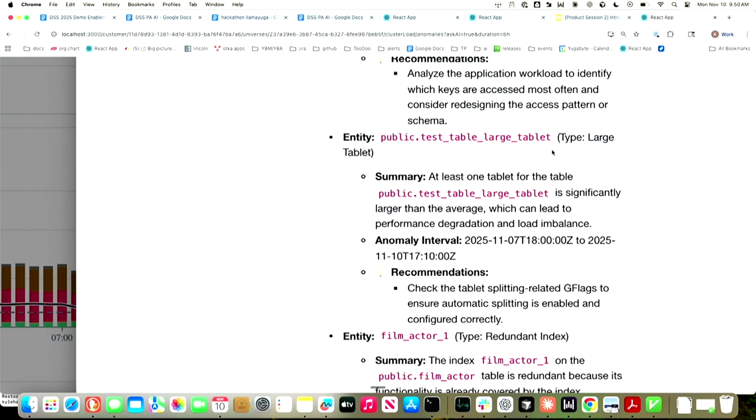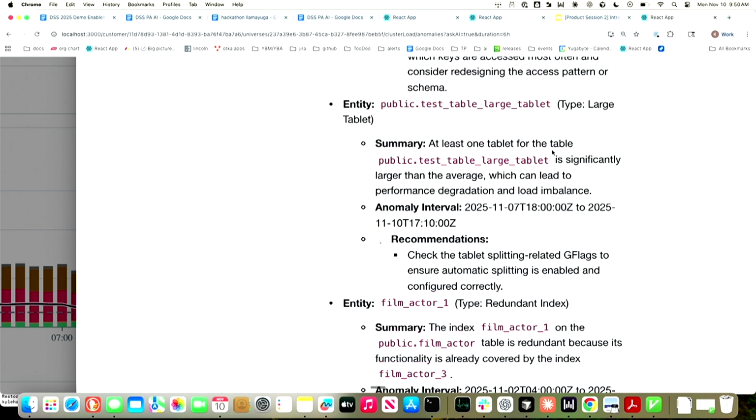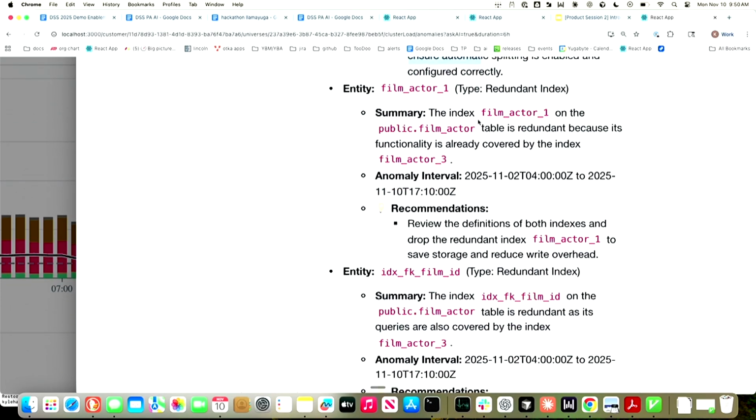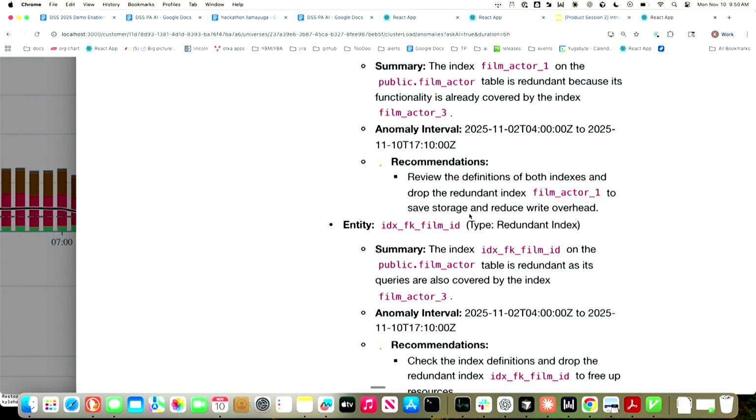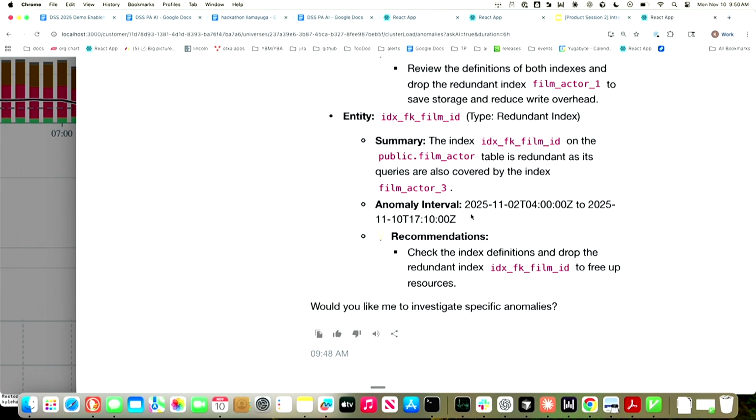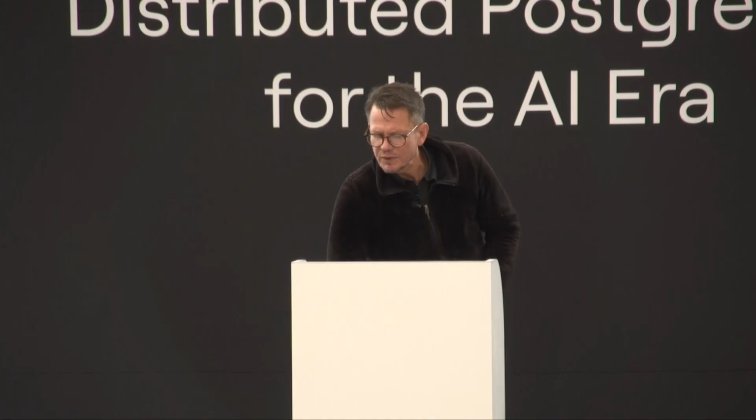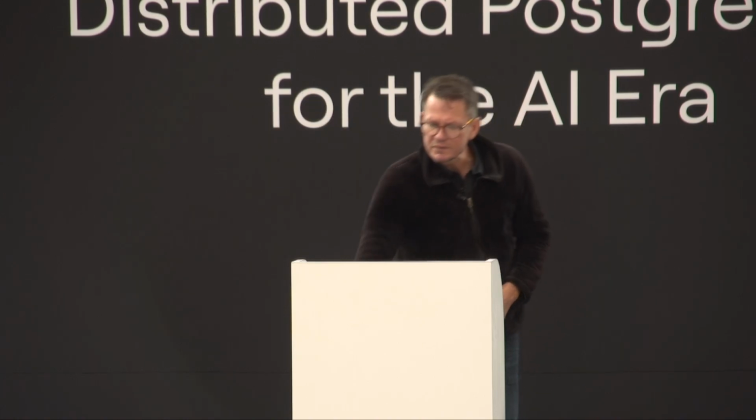Again, a large tablet, it's like this is created on purpose, but one of the tablets has much more data than the rest of them. When it happened, basically we want to check on table splitting gflags to make sure the tablets are split evenly. And then it found a redundant index. And it's just saying, confirm that these are really redundant indexes, and then drop them because they're taking up overhead. So that's a real quick run through. We can ask more questions, and we'll have this running in the demo grounds.